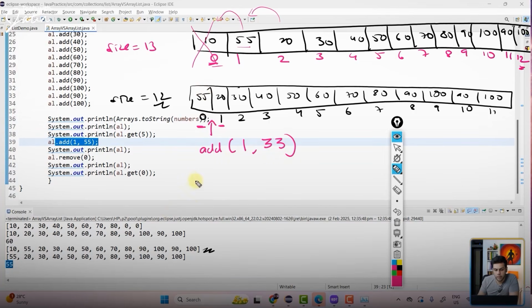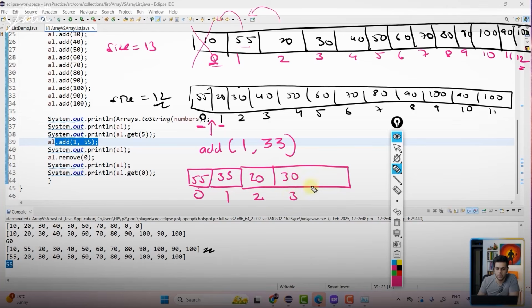So what is going to happen? 55, which is going to be on the 0th index. On the first index, 33 will be added, and then your remaining elements, 20 is going to come on second index, 30 is going to come on third index, 40 is going to come on fourth index, so on and so forth. Okay, so this is how the add method works. You can add the element between two elements also. I hope that particular part makes sense.